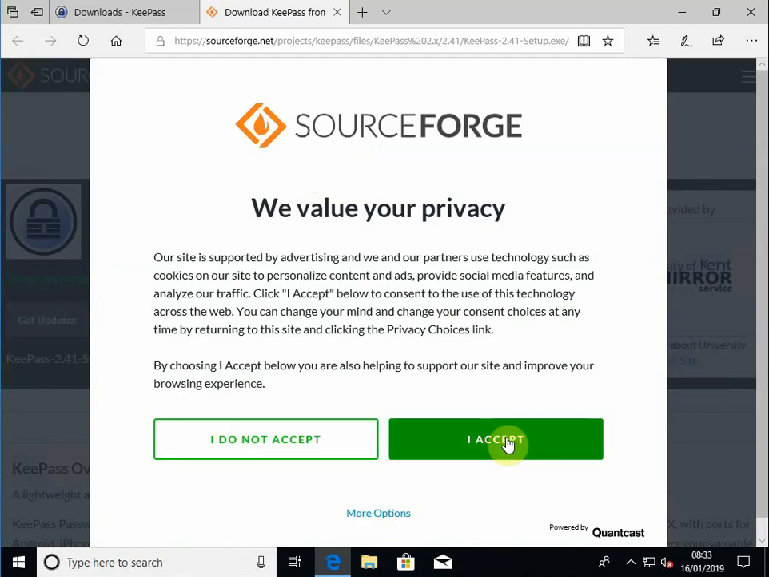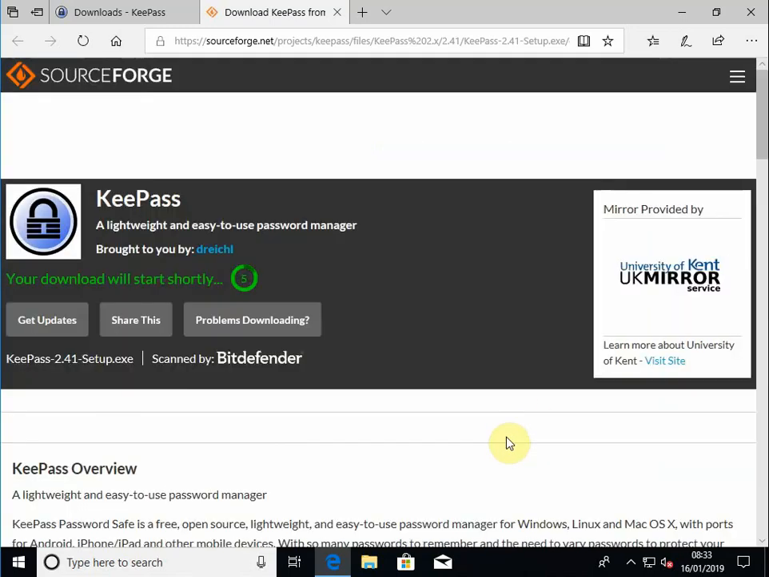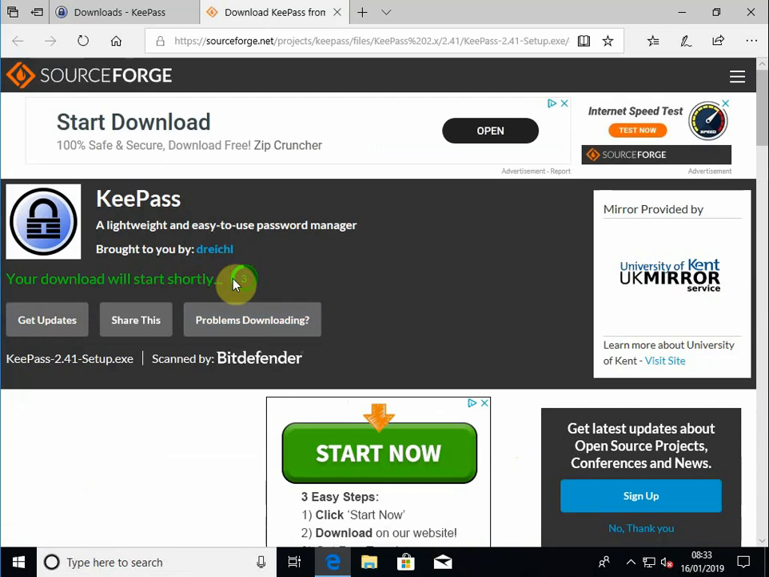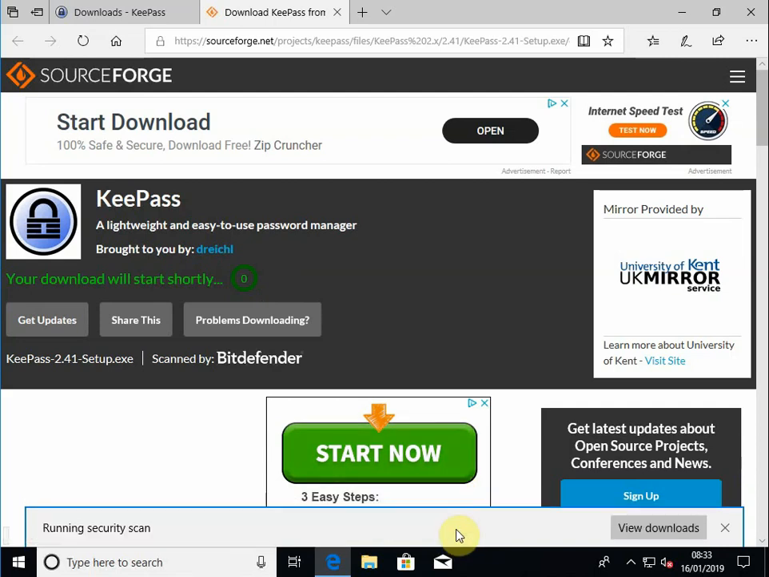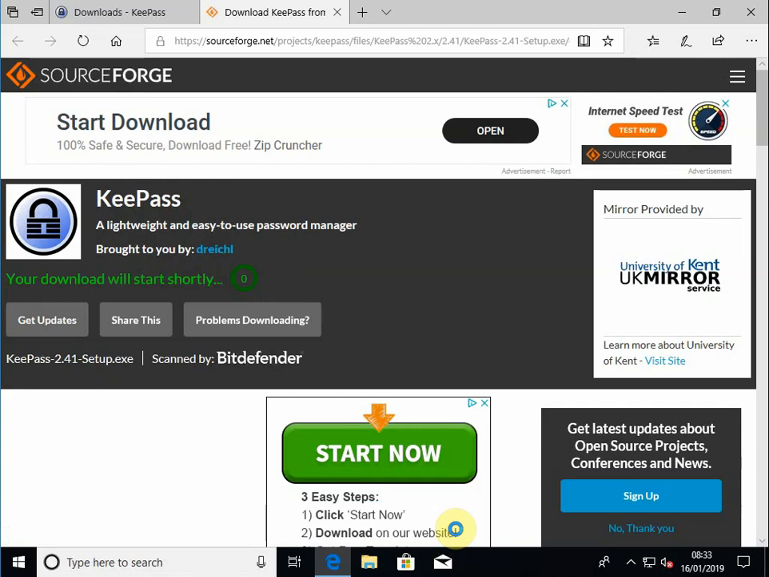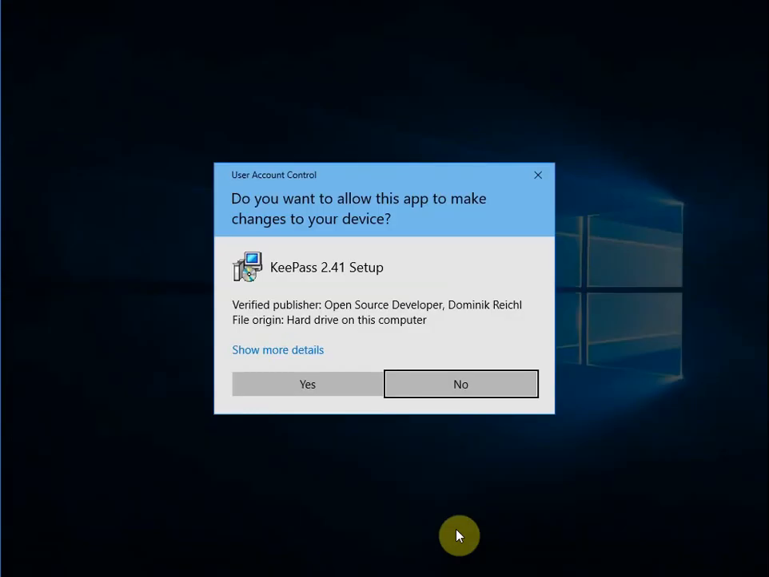Yes, I accept. Just waiting for the download now. Here's the timer. And I'm only going to install it on this machine, so I'm just going to select the run option. Depending on the speed of your broadband is how long it takes to download. Mine is quite quick, so there you go. It's already downloaded. It's only a small file anyway.